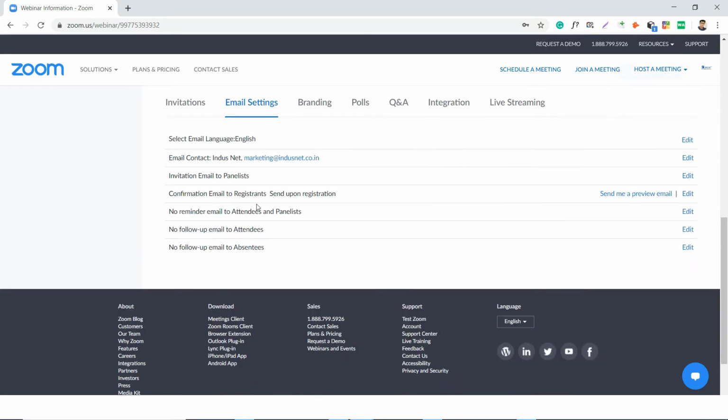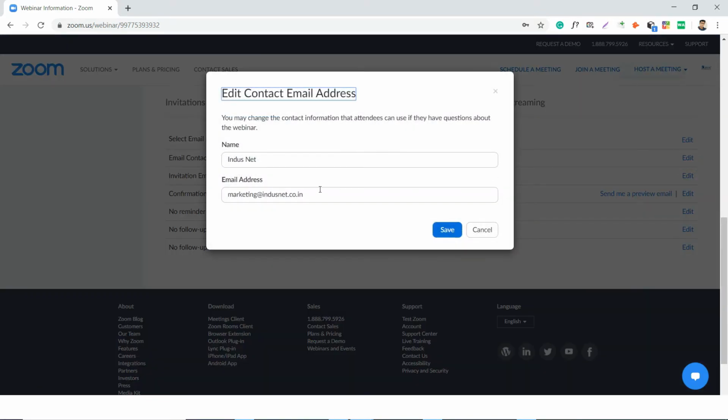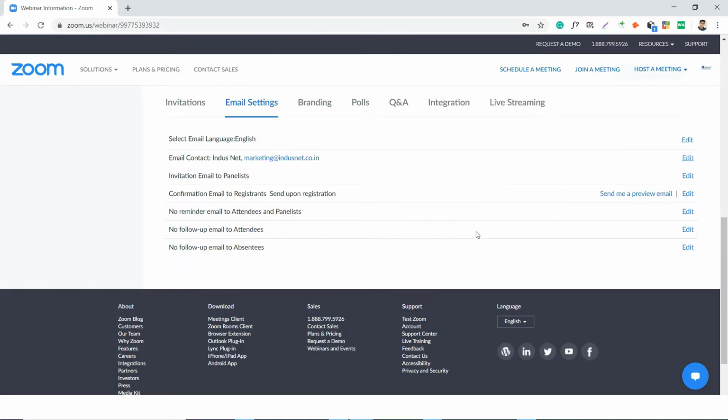And the second concern will be to get into the email settings section and just have a look at what are those email IDs using which they will be getting the email. So you can simply change the name and the email address from which all your panelists or all your attendees would get the email.